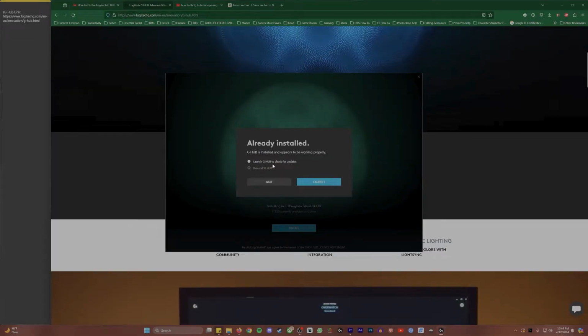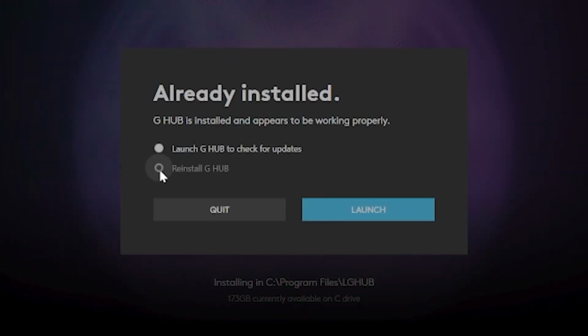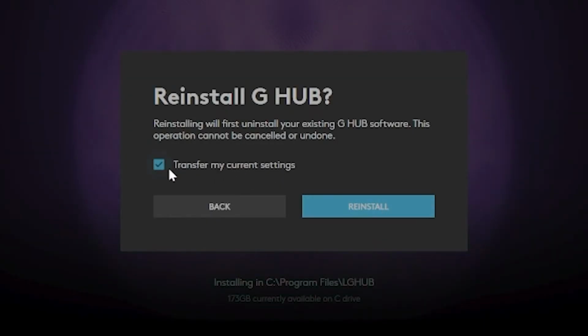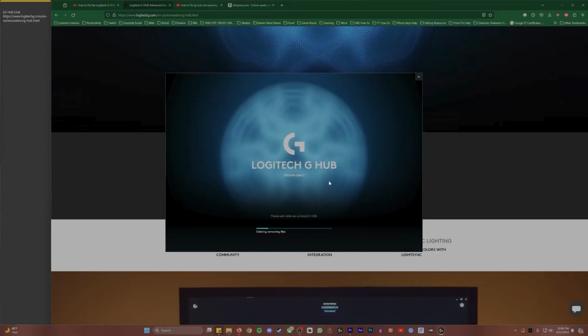Allow, and then what you're going to do is click reinstall, because if you try to launch G Hub to check for updates, it ain't gonna work. So you click reinstall, and then you click reinstall again, then make sure this box is checked. This is very important: Transfer my current settings. And then you click reinstall. I'll reinstall it just for you. We can fast forward this a little bit here.